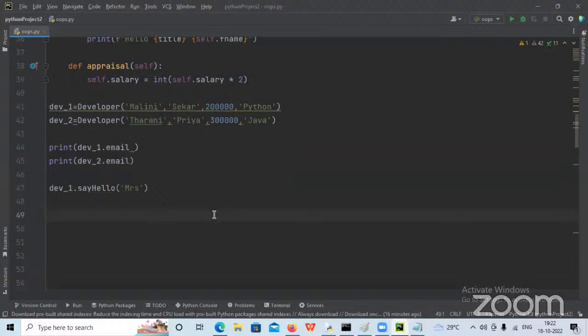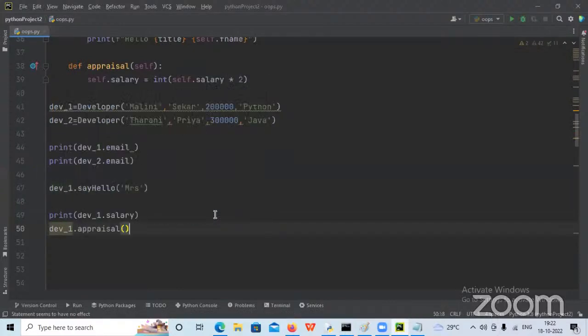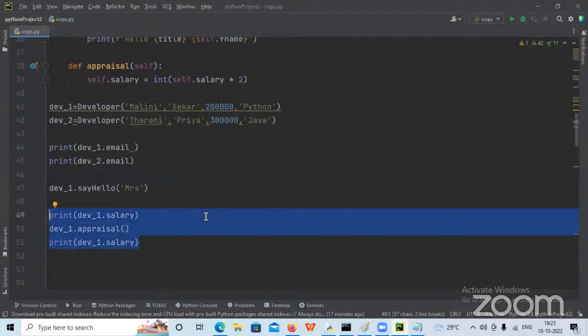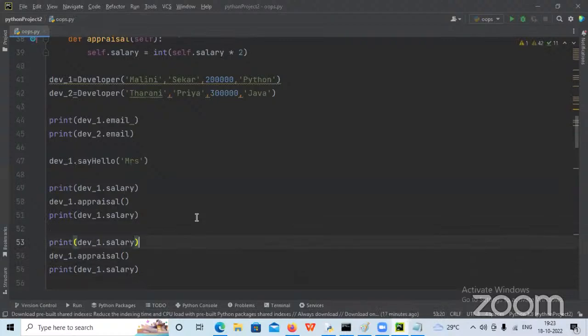Now if I print, let's say I have to return it. Print developer 1 dot salary, and let's say developer 1 is going for the appraisal meeting, so his salary will become double, and print the latest salary. Like that, let's do it for the other employee, developer 2 also. There are 2 developers, right?